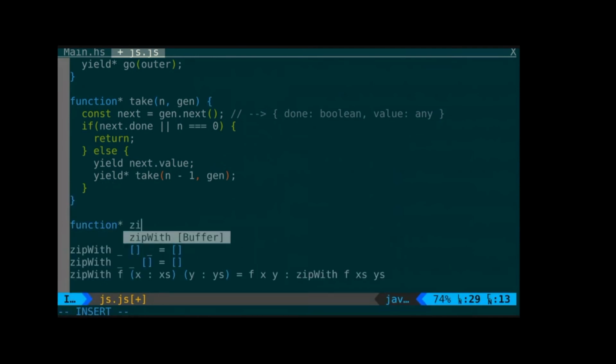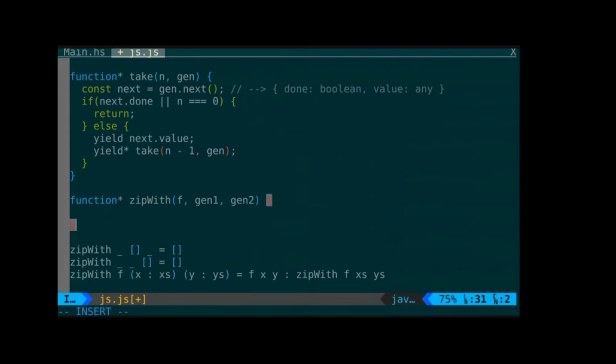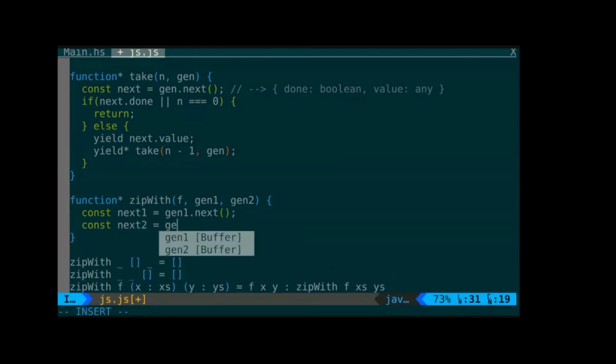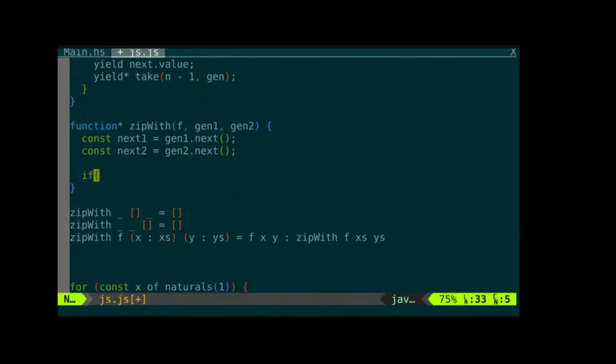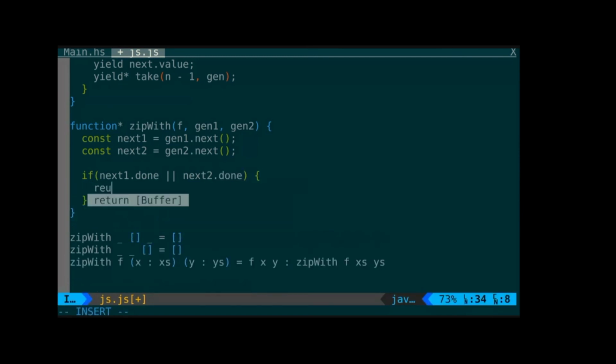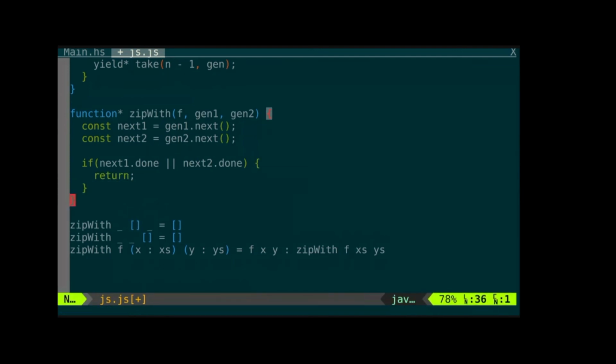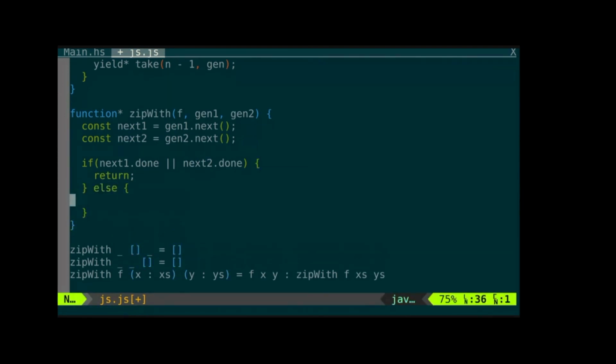We have zipWith. It takes a function. It takes one generator, it takes a second generator, and it returns something. So we first again need to check the two values. So next one is gen1.next. This is the thing that's a bit annoying on generators. It's very explicit because it's bolted on instead of built into the language. So now we can check if we have two empty lists, or in generator speak, if we have two done generators. So if either next1.done or next2.done, then we finish. We just return an empty list, basically, an empty generator.